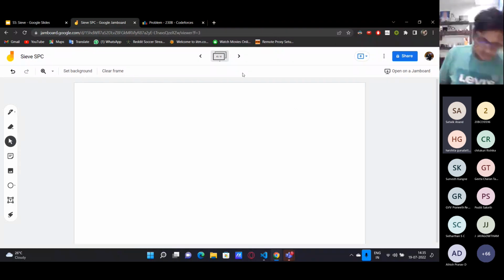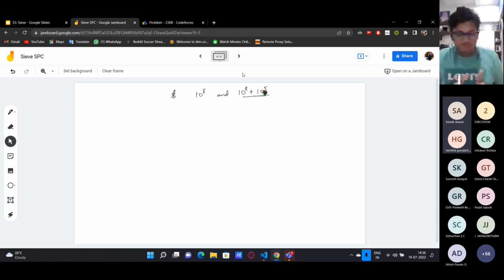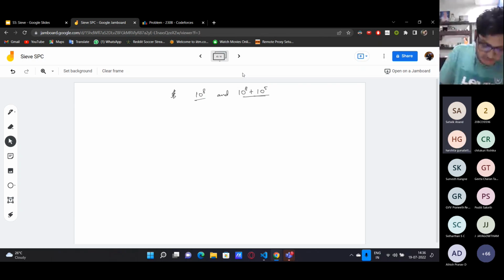Say someone asks you how many prime numbers are there between 10 power 8 and, say, 10 power 8 plus 10 power 5. Say you need to output all the prime numbers between these two numbers. So in this case, we'll take this number as our L and this number as our R.